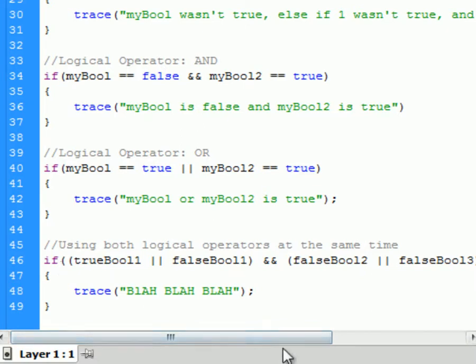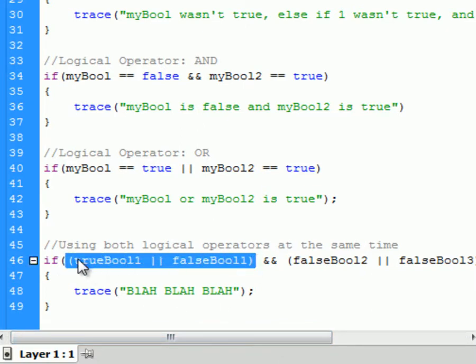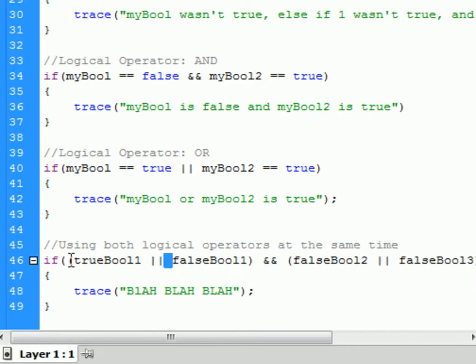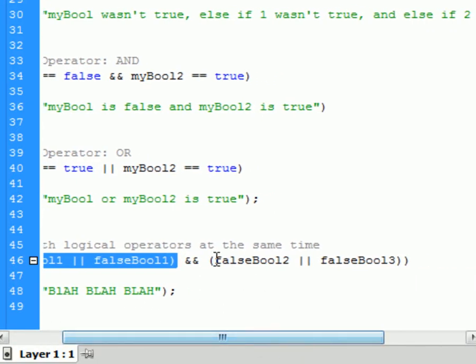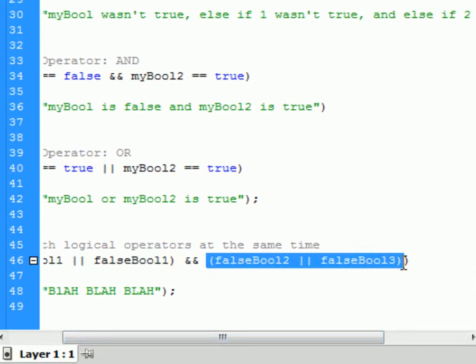To go into your if statement, it's going to say if this whole statement is true. So if we have an or here, we can say if true bool 1 is true or false bool 1 is true, then everything within this parentheses is going to overall be true. Same thing for this side. In this case, if false bool 2 is true or false bool 3 is true, then this whole thing will be true.